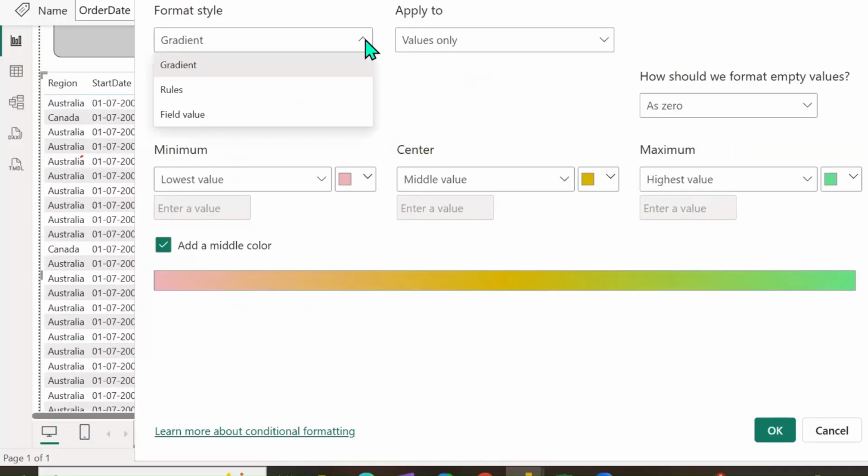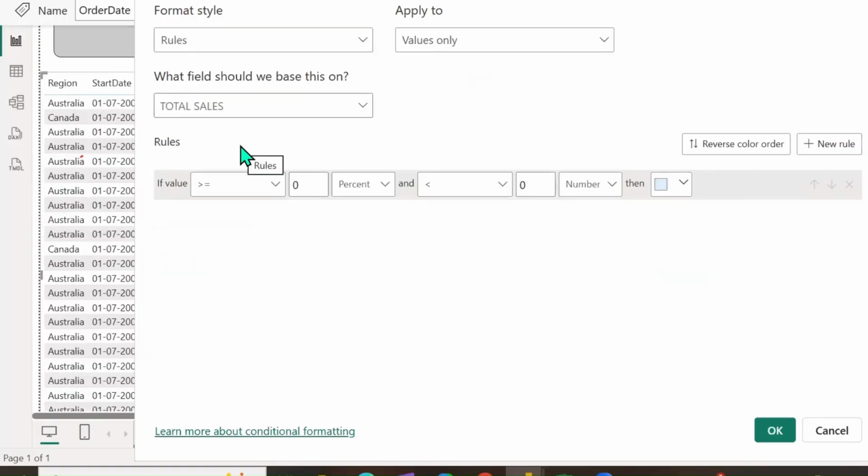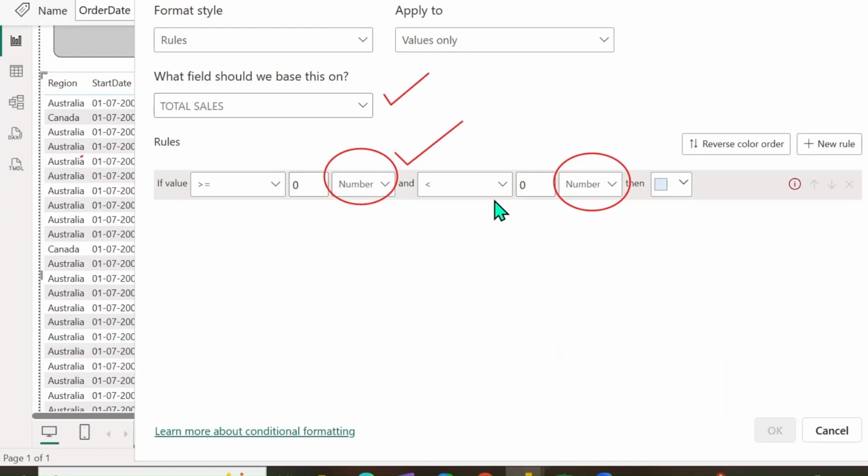The next option available is rules. How do we want to see it? We can add the rules. We are applying it on the total sales, and we select whether it is a percentage or a number. We can color code based on the percentage or the condition. Let me click on: if value is greater than or equal to 0 and less than or equal to 1000, I can give the text color as red.